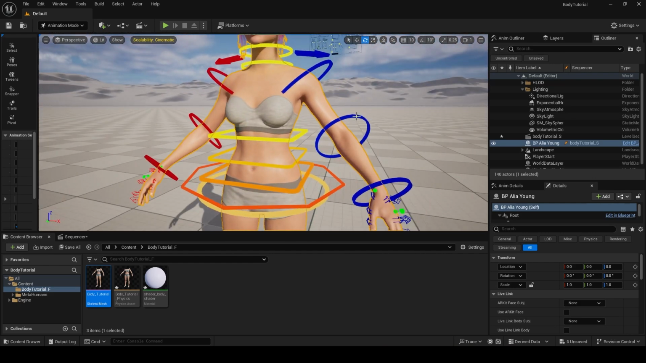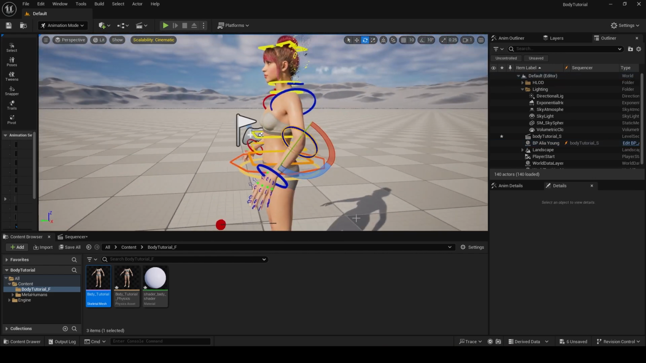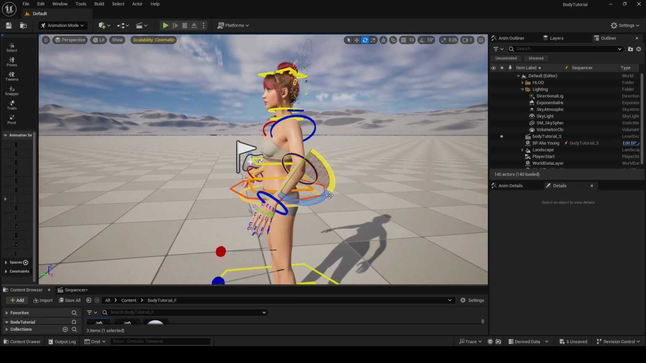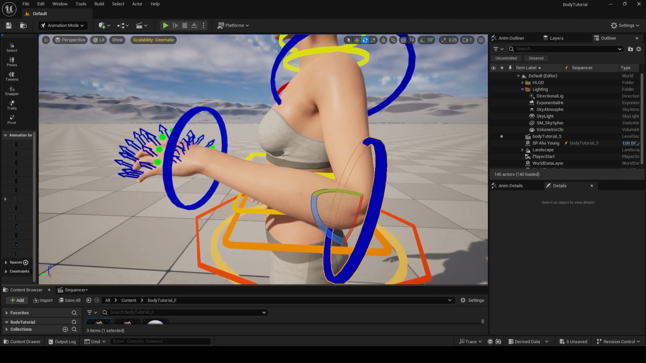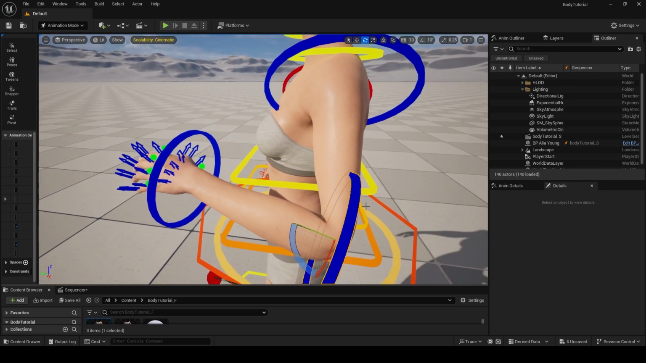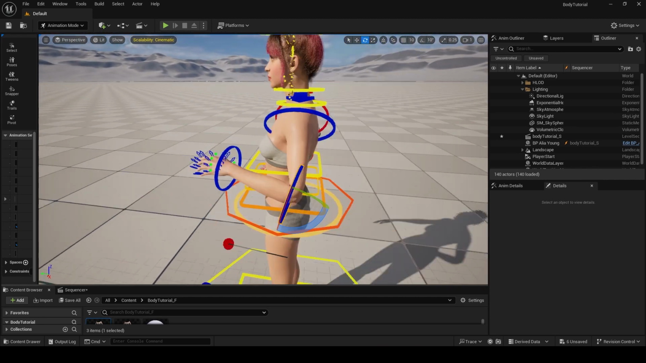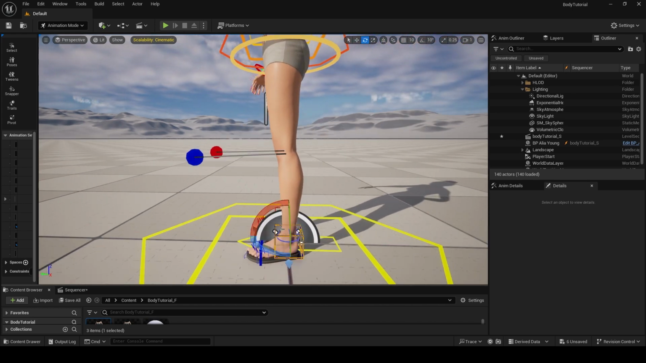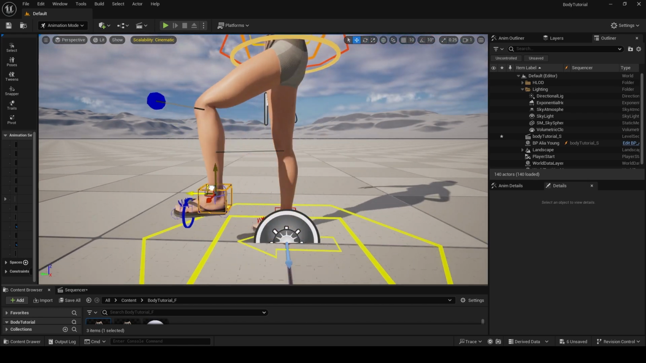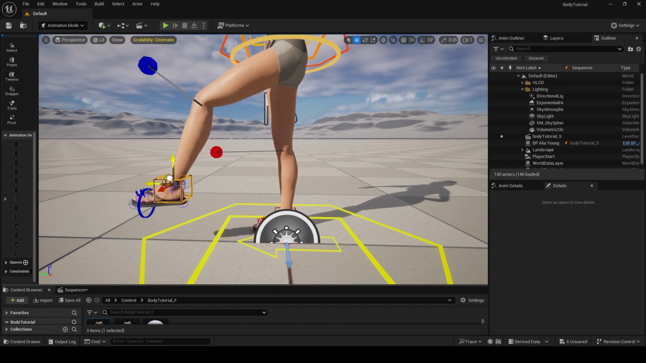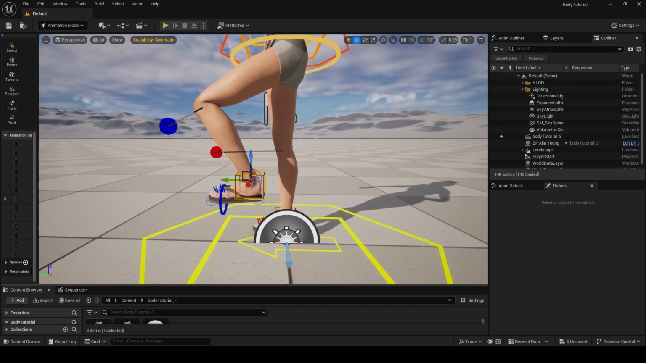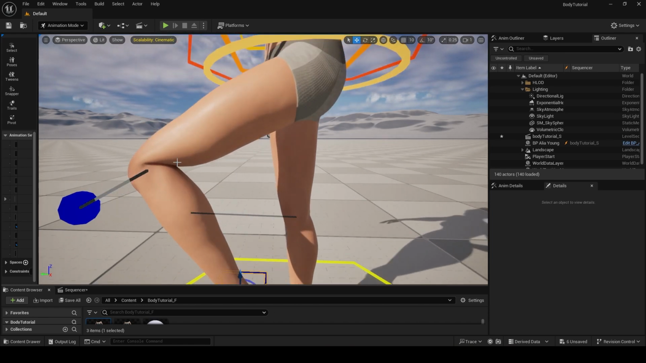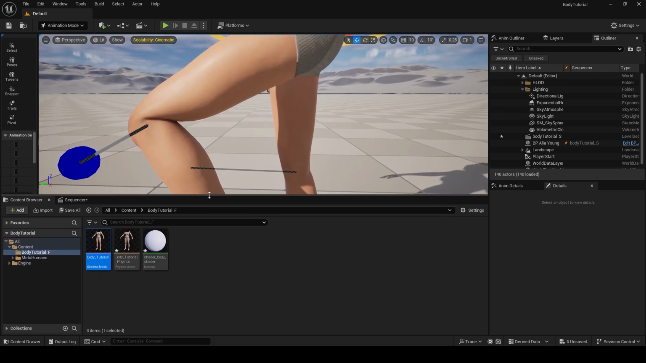Let's check how the rig works. The rig works, but it seems we have one problem. Yes, definitely. The corrective joint animation is not working. How can we fix this?